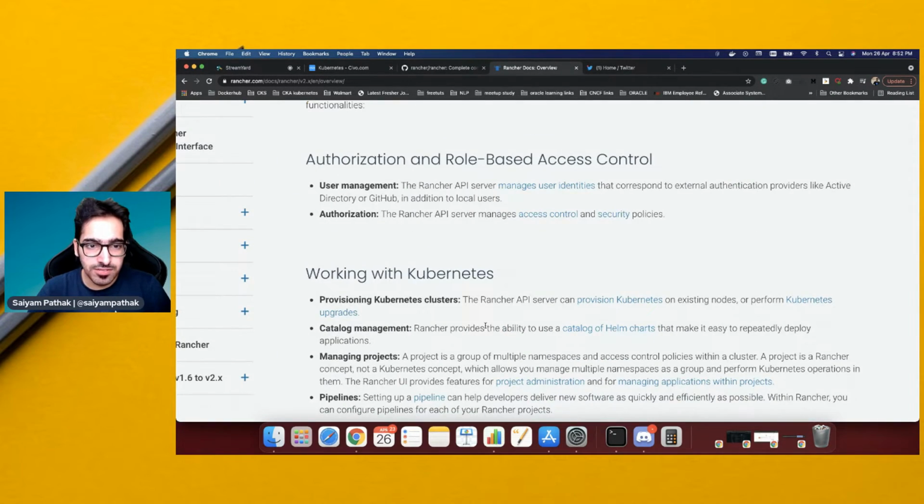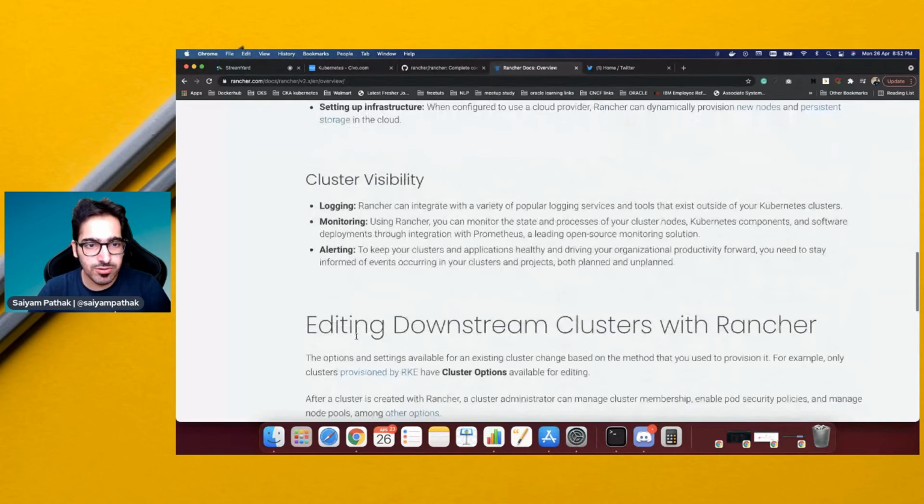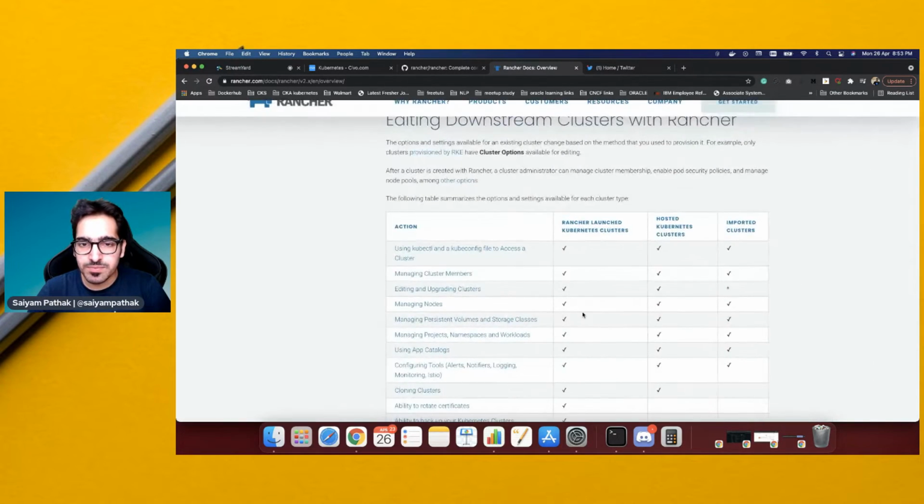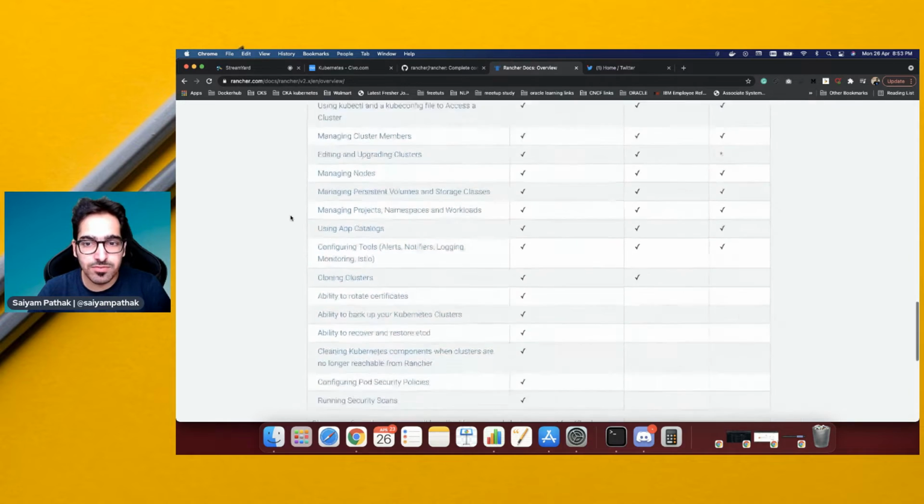Then working with Kubernetes, you can provision the clusters, catalog management principles, you can install Istio, you have your logging, monitoring, alerting, and you can do so many things. So you can import the existing clusters. You can create the clusters on hosted Kubernetes. You can create Rancher launched Kubernetes cluster, and these are some of the features.